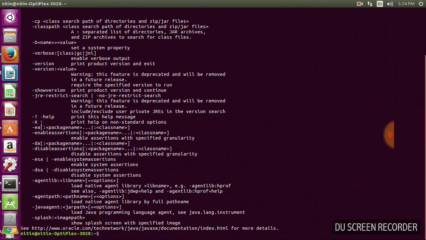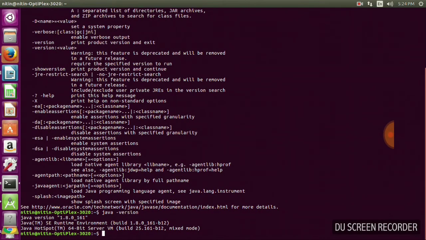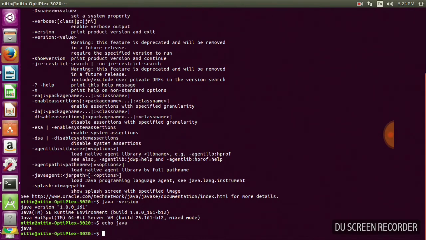If you type java in the terminal, you will get the information of Java, and if you type java -version, then you will get Java version 1.8.161. So I have already installed Java in my system. If you type echo, it will show the name of Java.